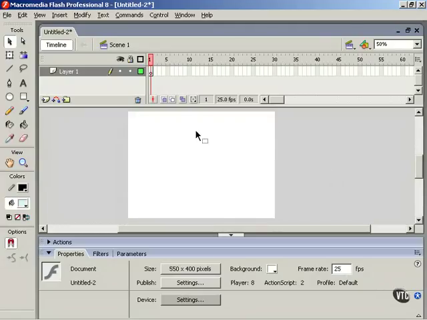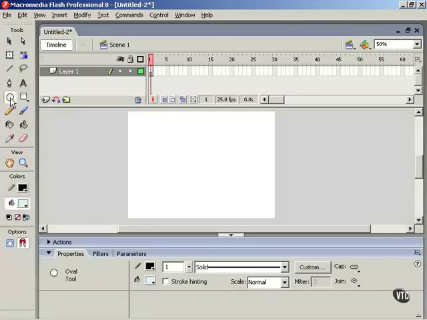And we'll start creating. The first thing we need to do is create the shape for our basketball, and we'll do this using the Oval tool. Select it here. And you can select some options here before you draw, but you can also select them afterwards. So let's just make a circle with whatever colors you have selected.